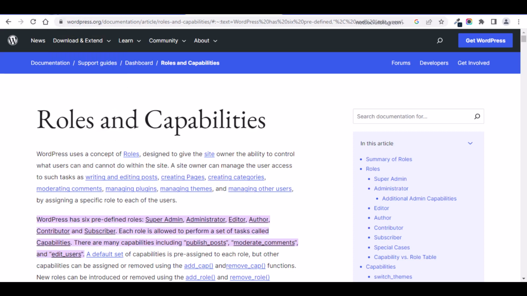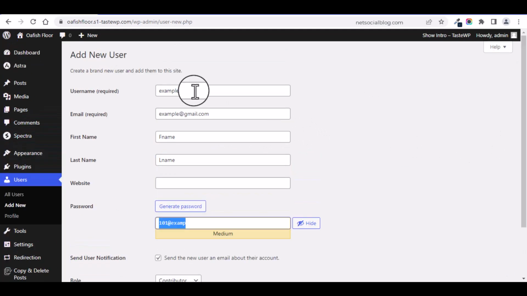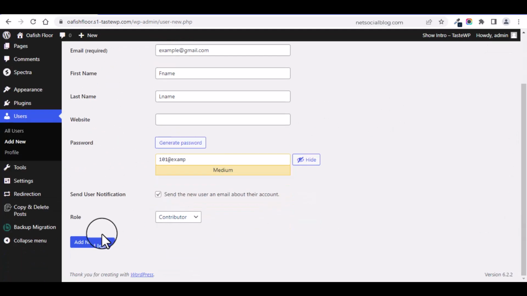But in this case, the new user that I want to add, I'm just going to make the person only a contributor. So now we have the username of the person to be example, the email and the password here. But kindly note that if you want to log into the website, all you need is just the username and the password, or the email and the password. So now I'm going to click on add new user.